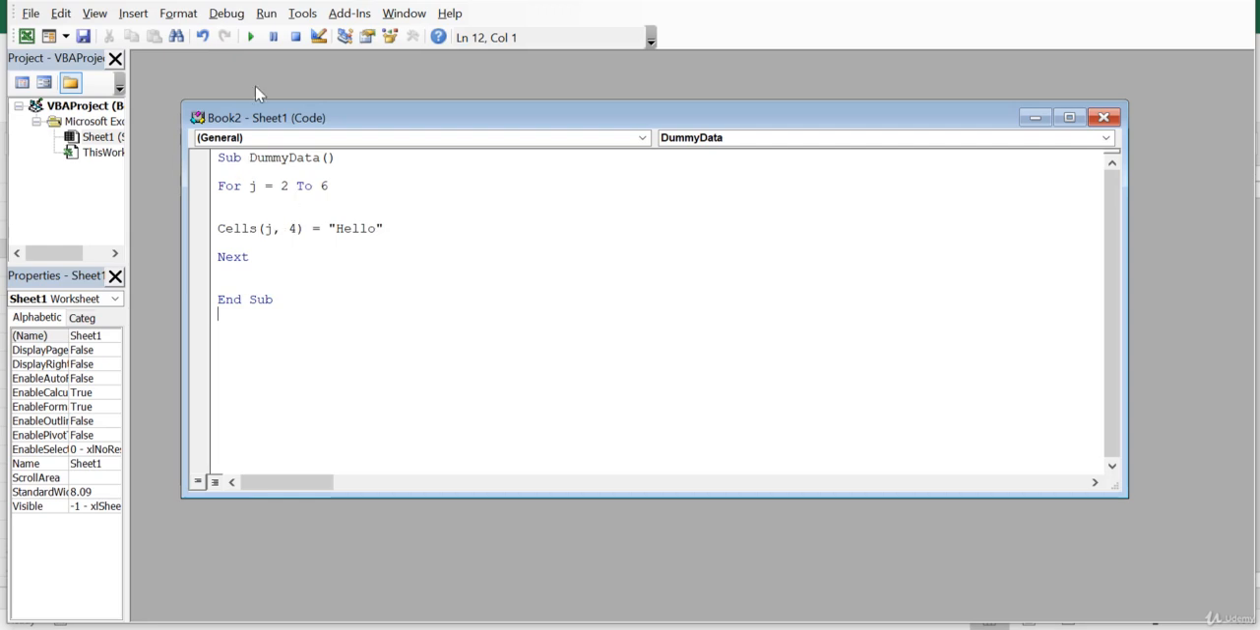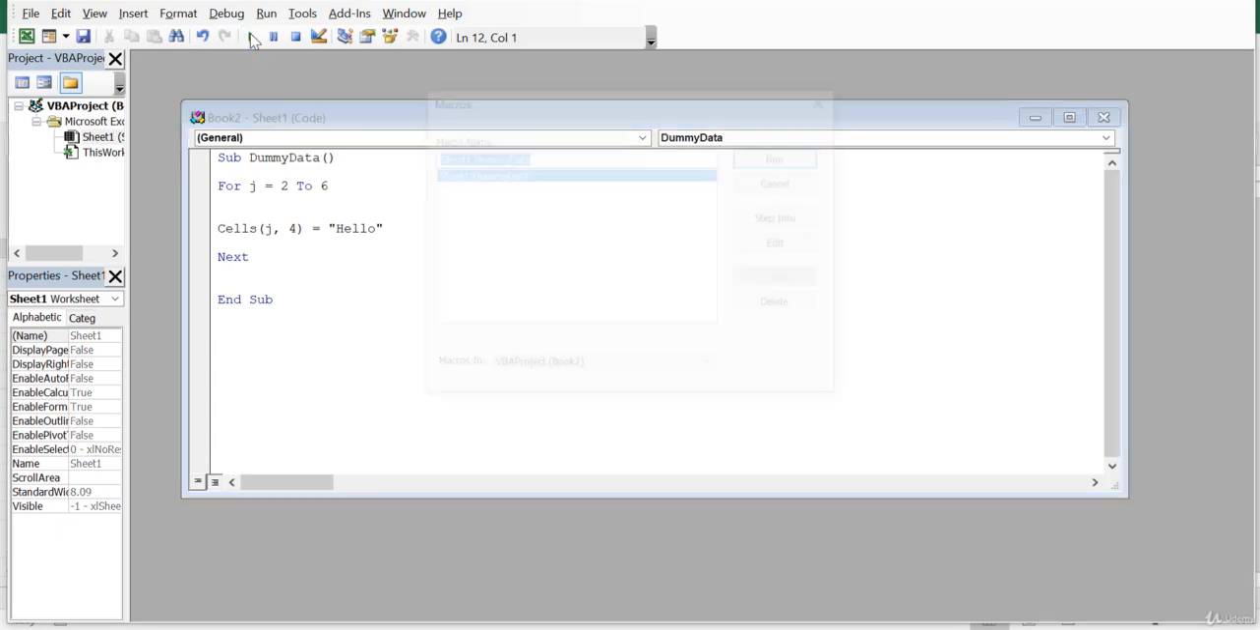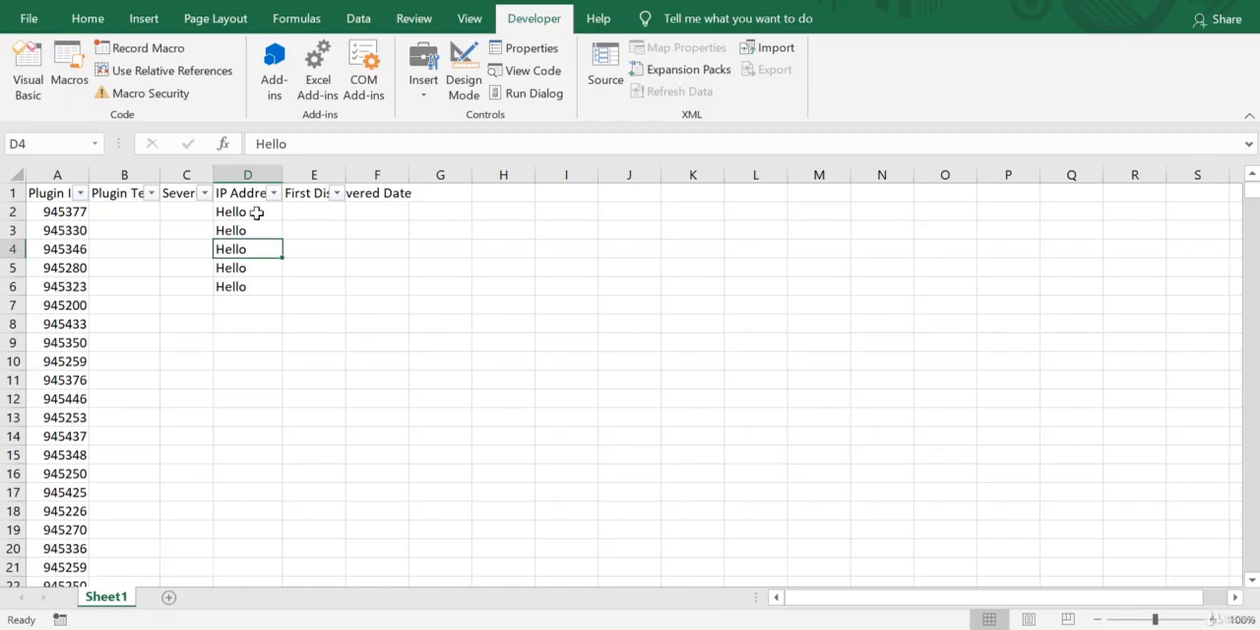I'm doing a loop. So let me hit run. Let me go and look at it. And there you go. Hello, hello, hello, hello, hello. So you see, I've used VBA to automate the process of typing hello on multiple rows. And we're going to use these same loops to populate all the data on this spreadsheet.